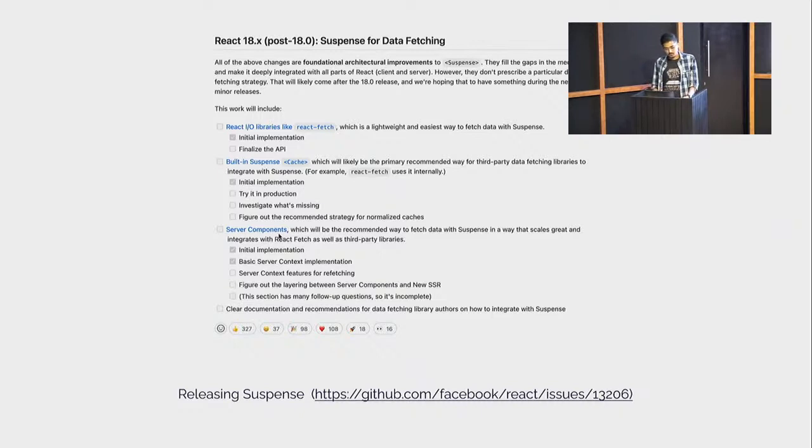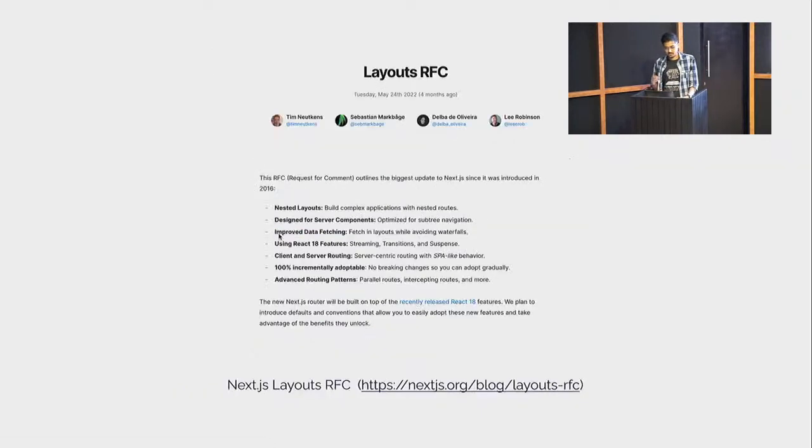And one more thing you should keep an eye out for is the layouts RFC by the Next.js team. They are themselves calling it the biggest update to Next.js since it was released. It is built to take advantage of the React 18 features that we just discussed, so you should definitely check it out. I think they might announce something at the October conference that they are having. So yeah, that's mainly it.